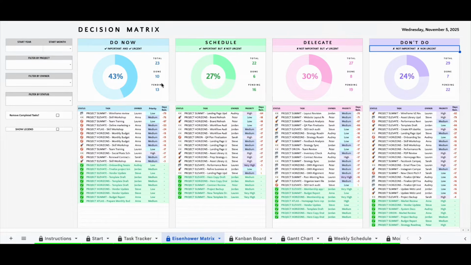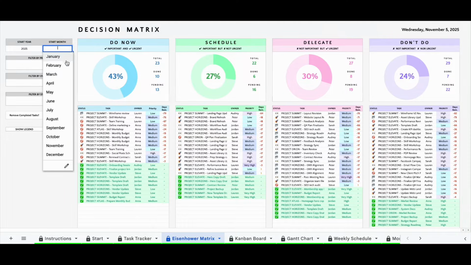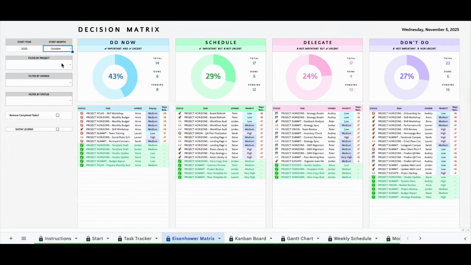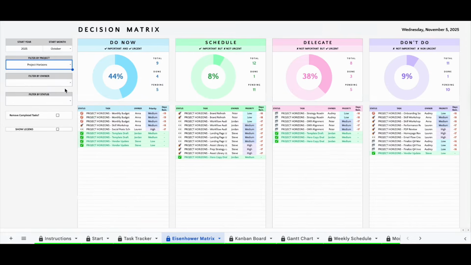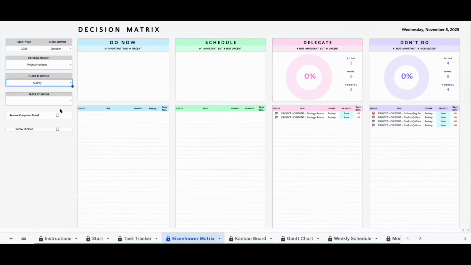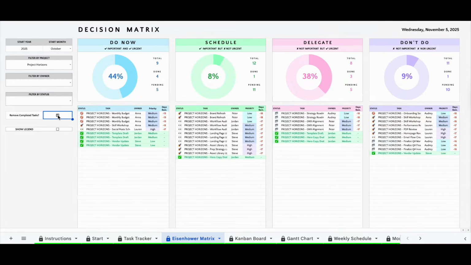Use the Filter section to adjust which period of tasks to display. Show tasks from a specific project or team member. Filter by status. Hide completed tasks. And toggle the legend to see which statuses correspond to each emoji.